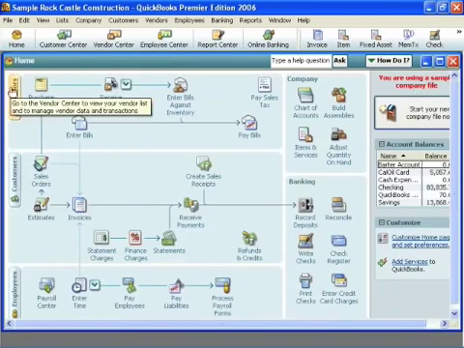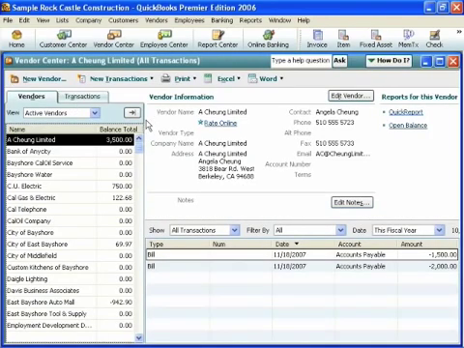Now, one more time, I want us to go into the vendors. So click the vendors button. And I'll show you that where we entered.